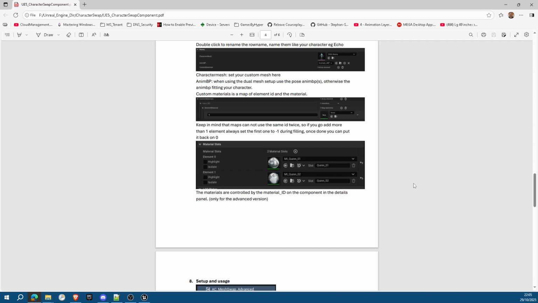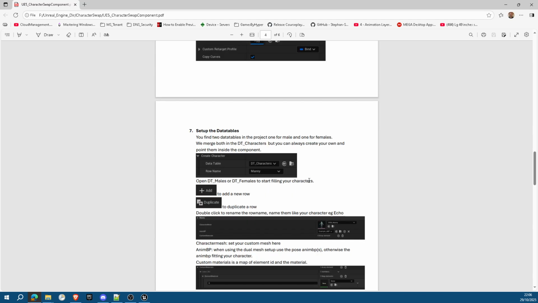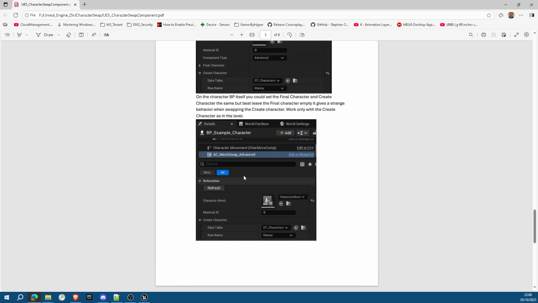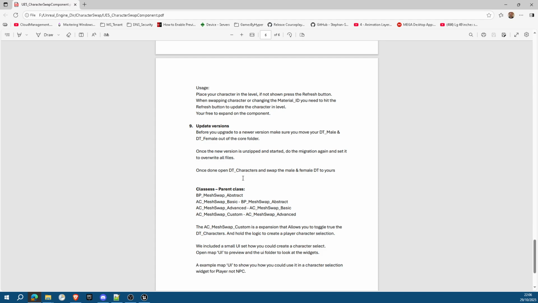Plus, with the custom version, I built a little extra so you can use it on the player character. You could make your own character selection widget, but we will take a look. There's a guide included on how to use it, so it's always nice to have.